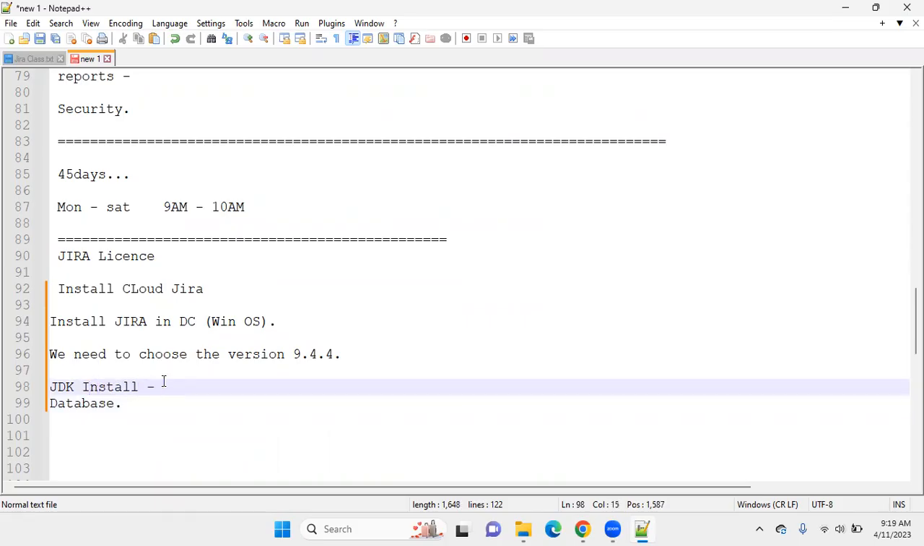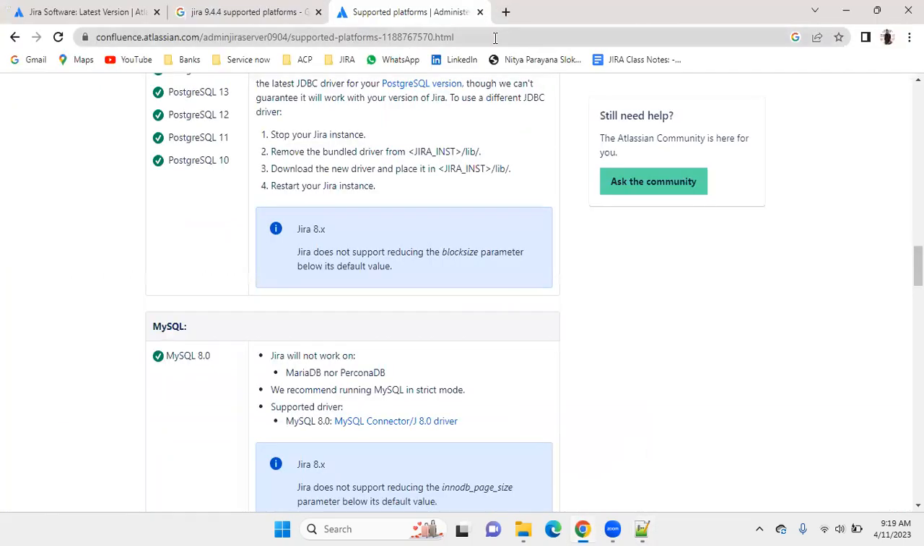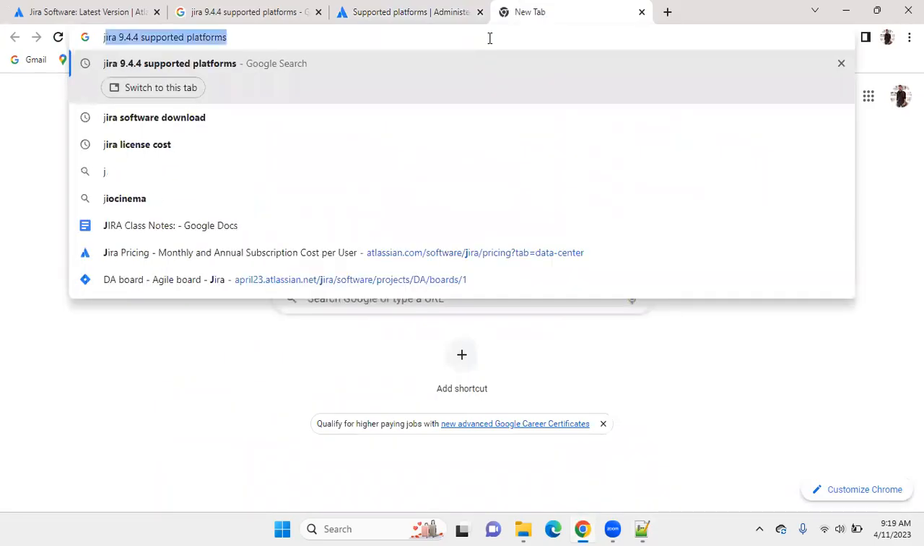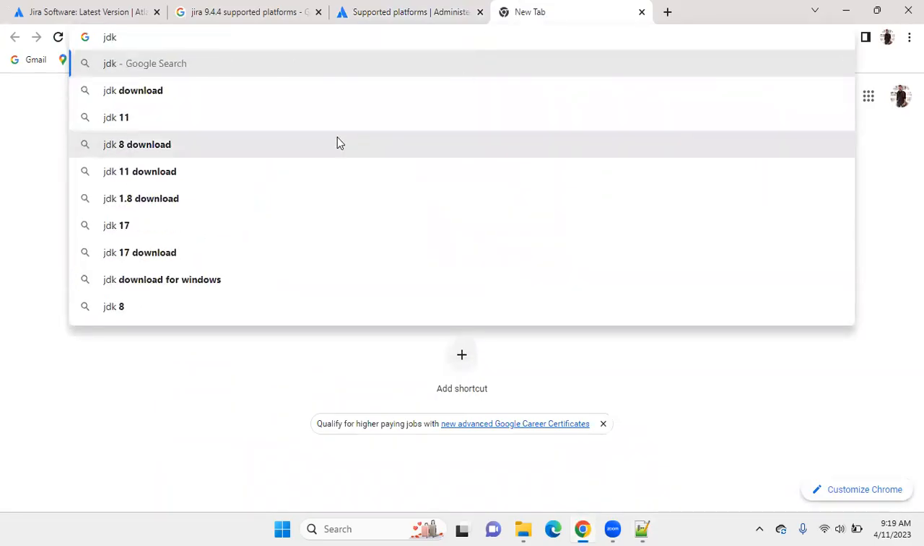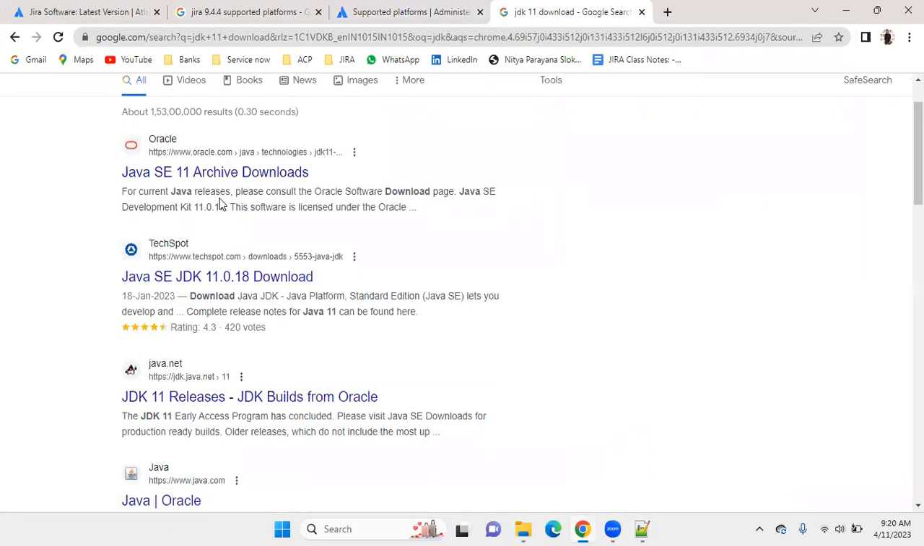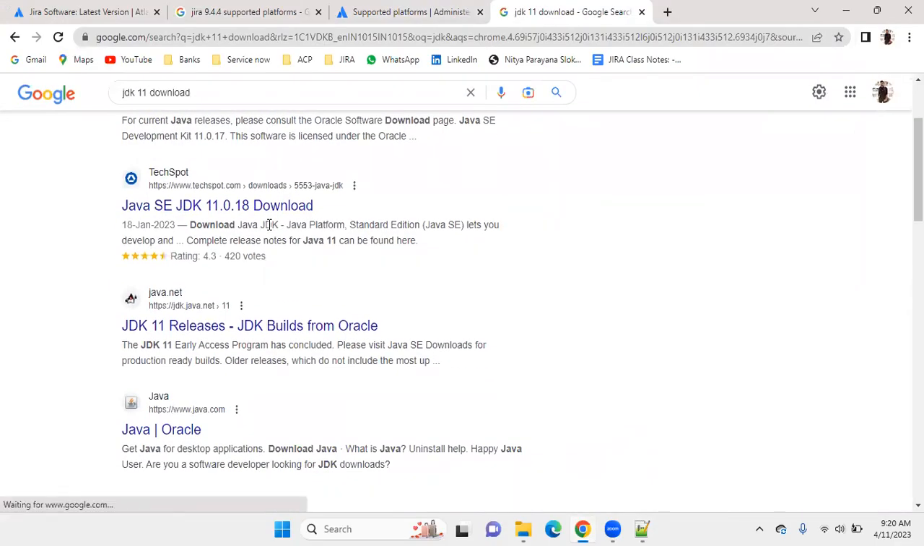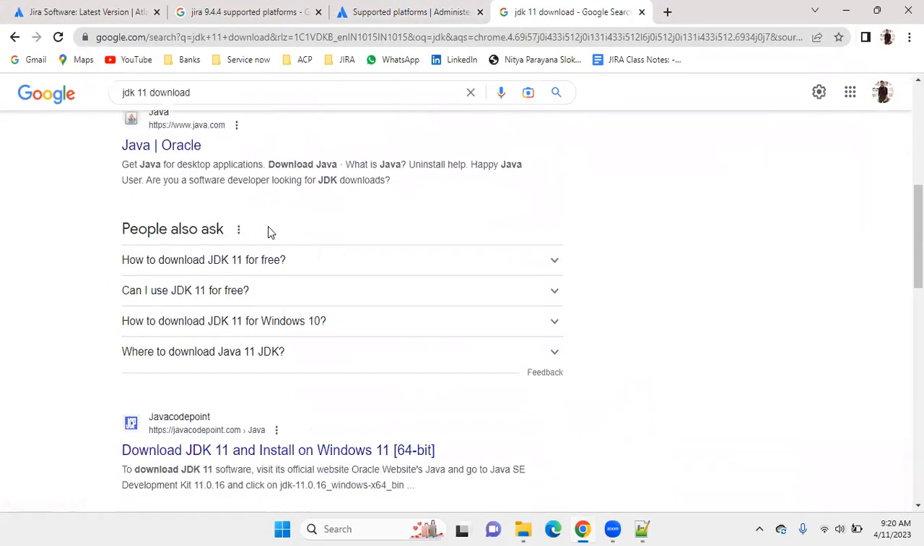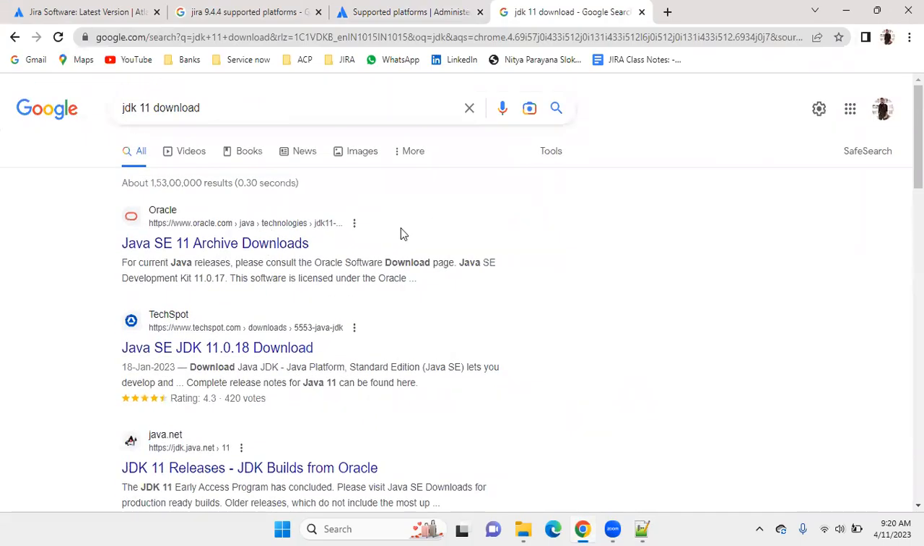First, JDK installation. JDK installation is a very simple process. First, download the JDK software. Which JDK will be supported, what version? 8 or 11. I'll pick JDK 11 download. As I told you, it's a third party Eclipse site, it will be supported, and the Oracle one will be supported. Whenever you search JDK, the first option that comes is the Oracle site only. So it is better to select this Oracle site. I'm just clicking here.